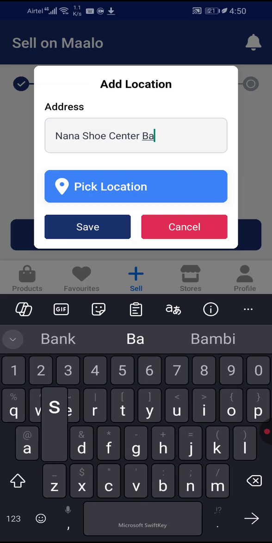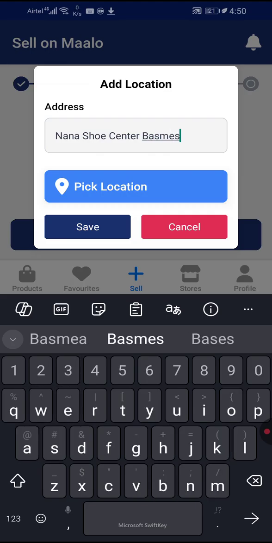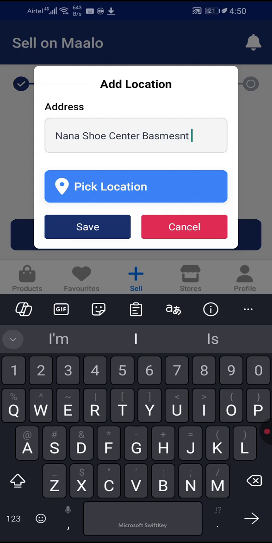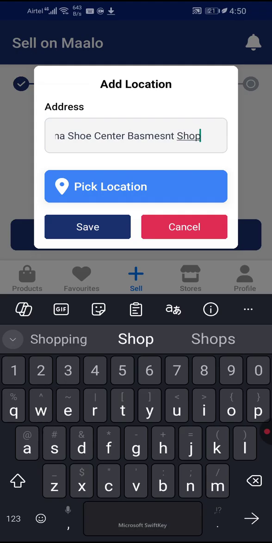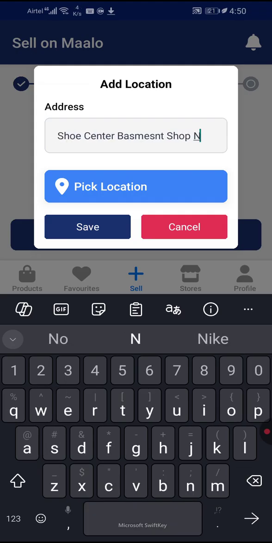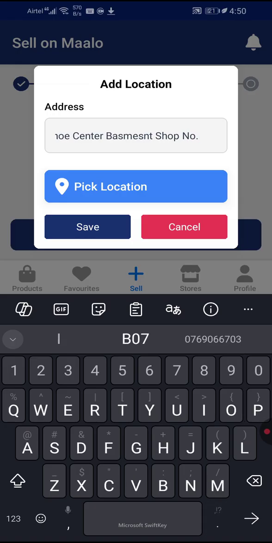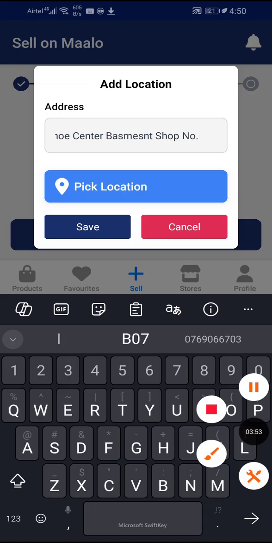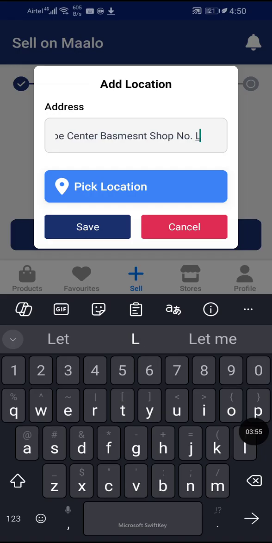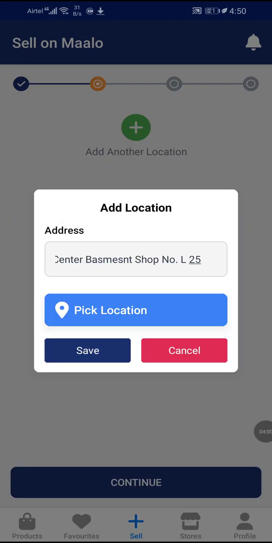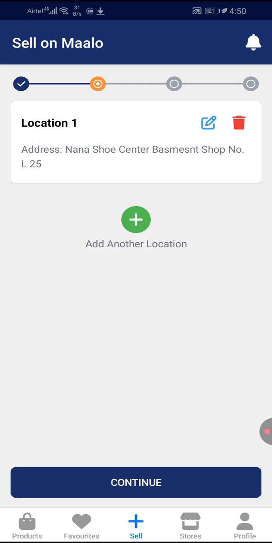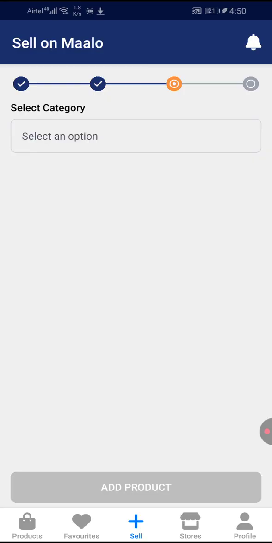Let me say basement. Shop number L25, maybe. Save and continue. Now we've finished setting up a business profile and it's done.